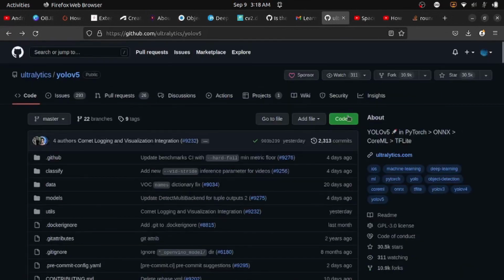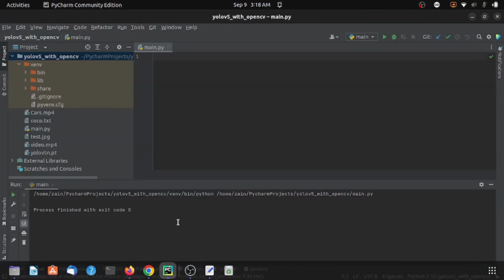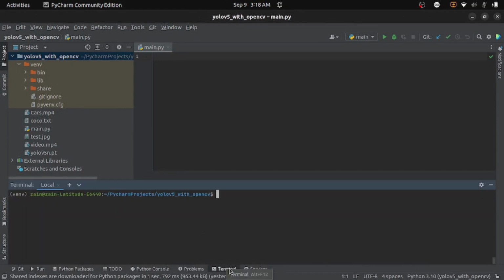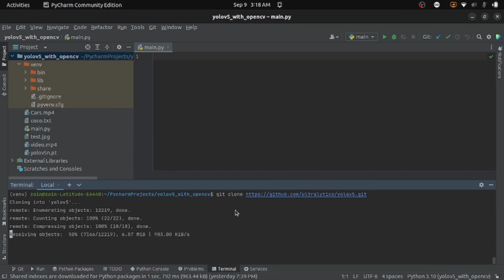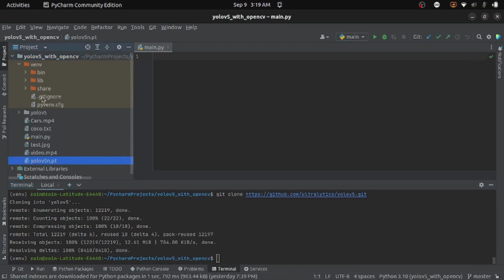We will click on code and from here you can download the zip file, or if you have Git installed, just copy this link and then we will go to the code editor. In the terminal, we will write git clone and then paste the link and press enter, and this will clone the repository. Now the repository has been cloned and this should be somewhere in the project directory. Here you can see a folder YOLOV5, which is basically the cloned repository.